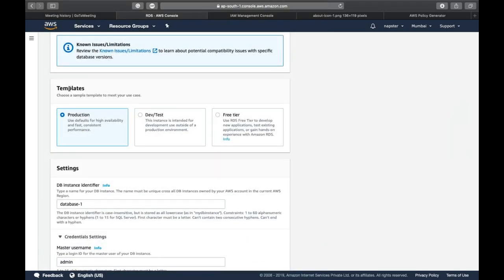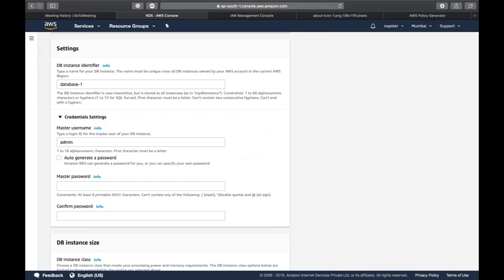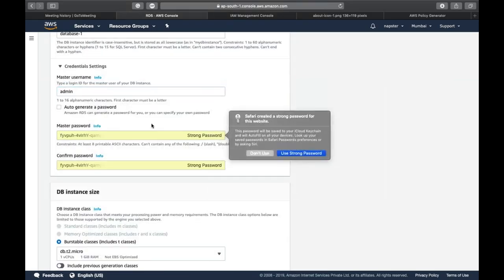And here comes our template. How do you want to create your machine? Do you want a production related machine in multiple availability zones, or a test related environment which creates a single machine for you, or do you want to create a free tier, that is, it will create only one single machine for you? Whenever you select a production one, it means you are going for a multi-AZ deployment. It will create two RDS machines. One will be hidden and the second will be shown. The DB is the same. Let's go with the default one, database one, master username is admin, and password let's say.